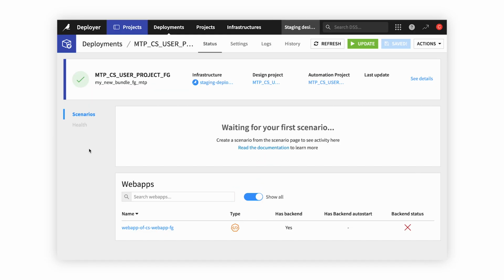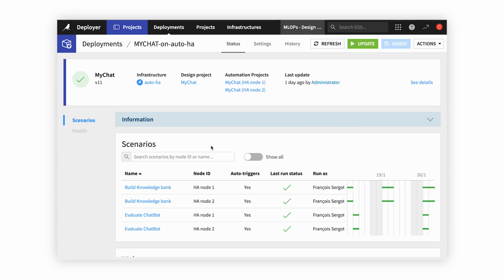Second, we've enabled web app monitoring so you can track your web apps alongside your other important deployed models. And finally, we've added support for leveraging load balancing for specific applications, strengthening application stability.